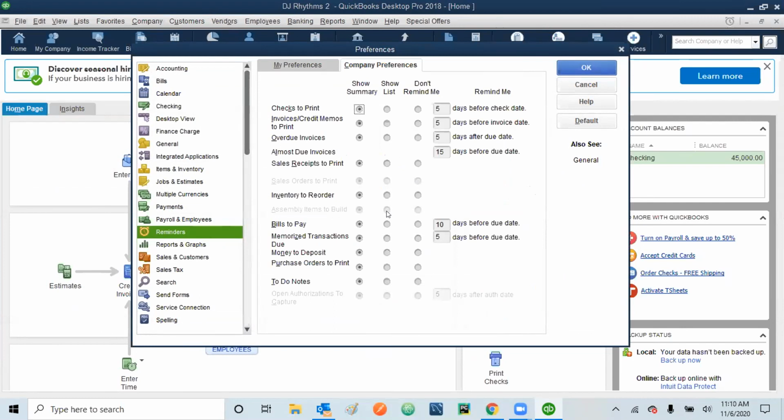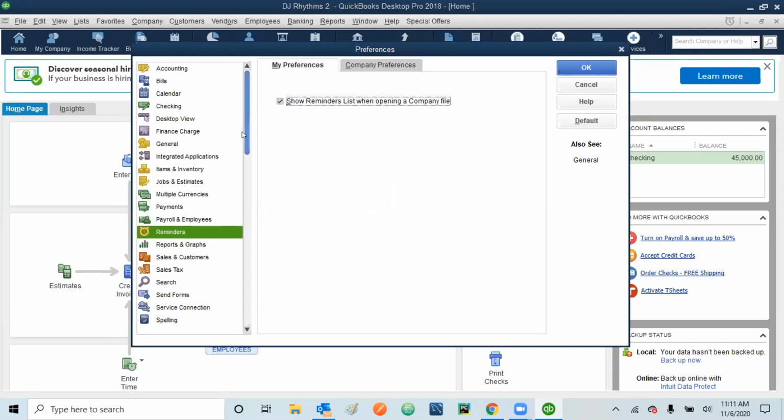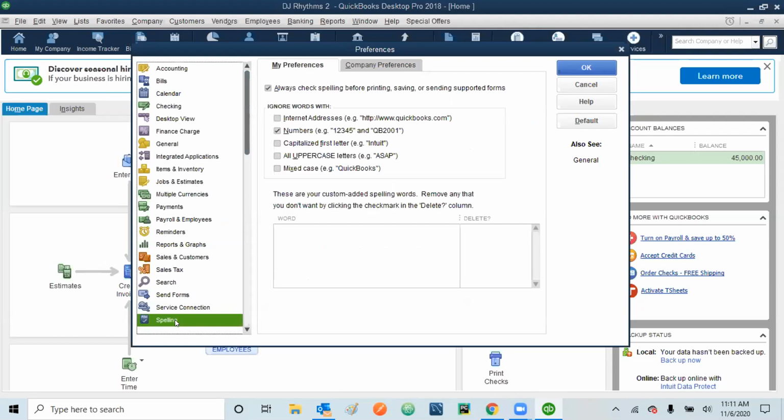And then here we'll be selecting show reminder list. You have done yes. This you already done yes, and then just click the spelling. Spelling is a separate item, so we just go to the spelling tab, and then in this one, always check spelling before printing, saving, or sending. So we'll be selecting that part.